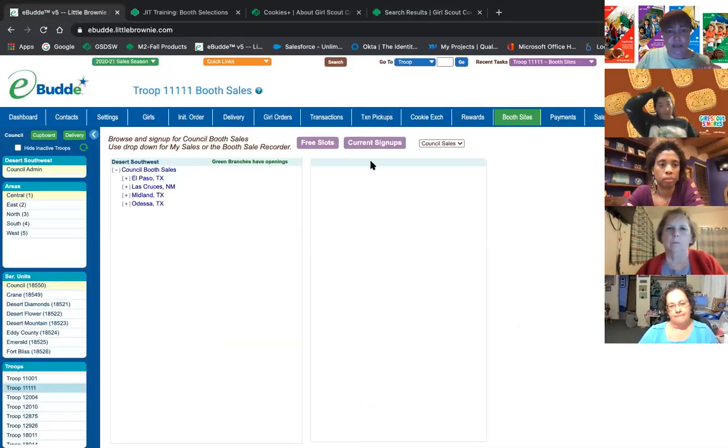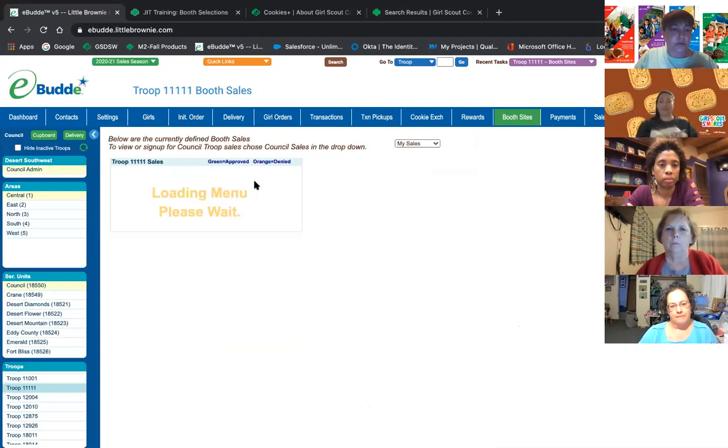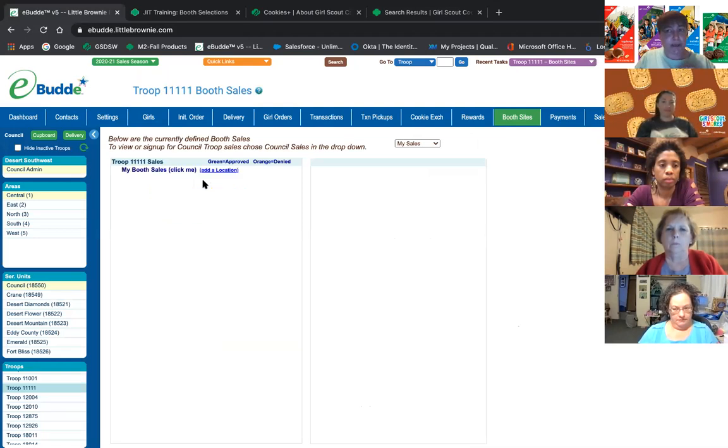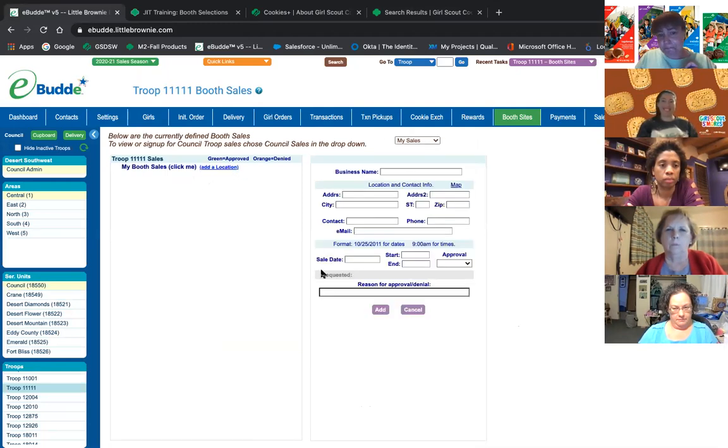Come on, if I can get it to cooperate. All right, so we go in, wait for it to load. Sorry, my internet's been a little wonky. I'm actually pleasantly surprised it hasn't kicked me off yet.